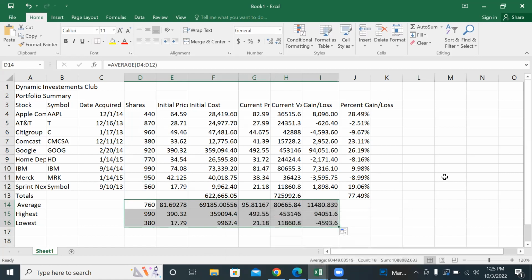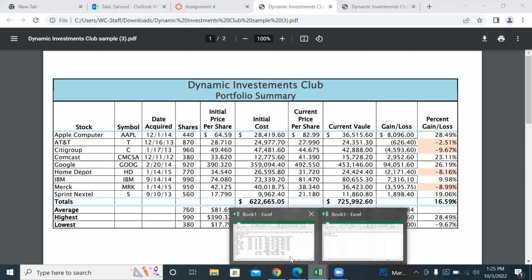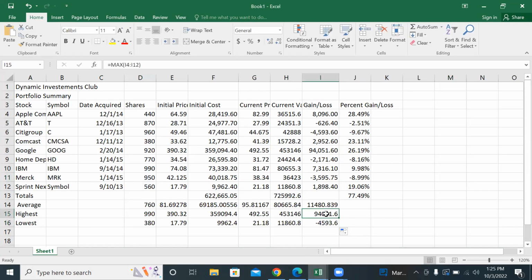Okay. Now, if you look at the sample, when it comes to the percent gain, we do not have the average. It's just the max, the highest, and the lowest. So I'll go back here. Highest, lowest, and I'll do that for the percent gain loss. Any questions thus far?